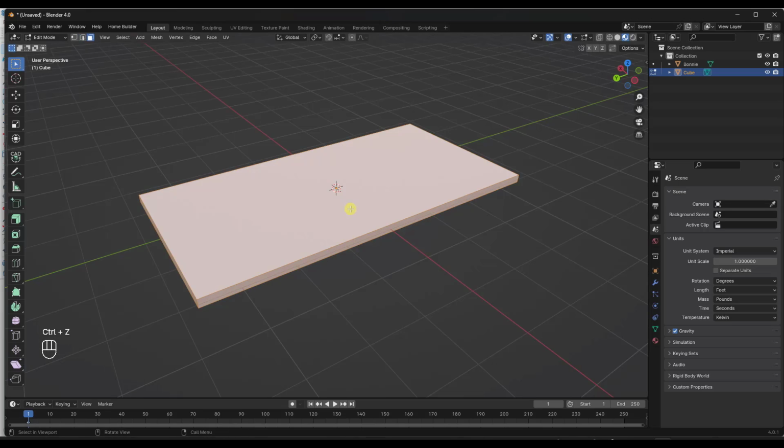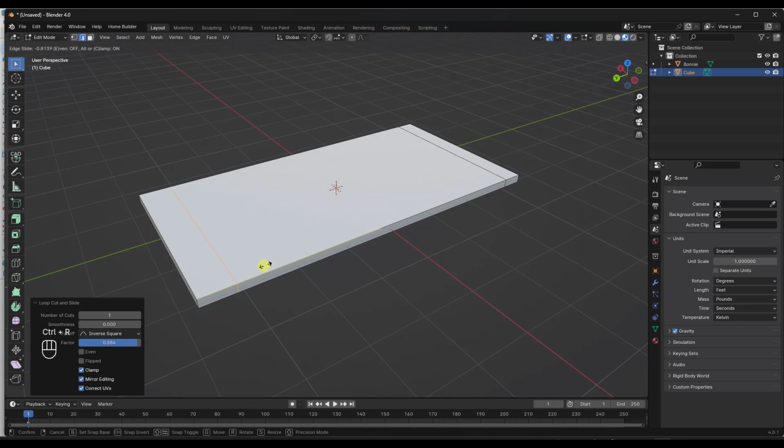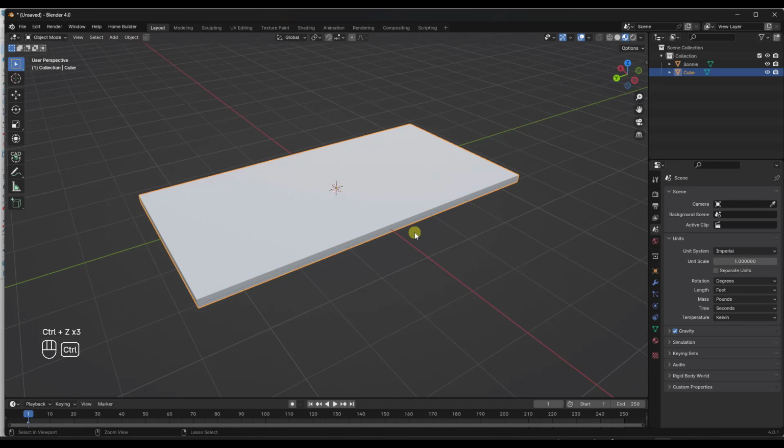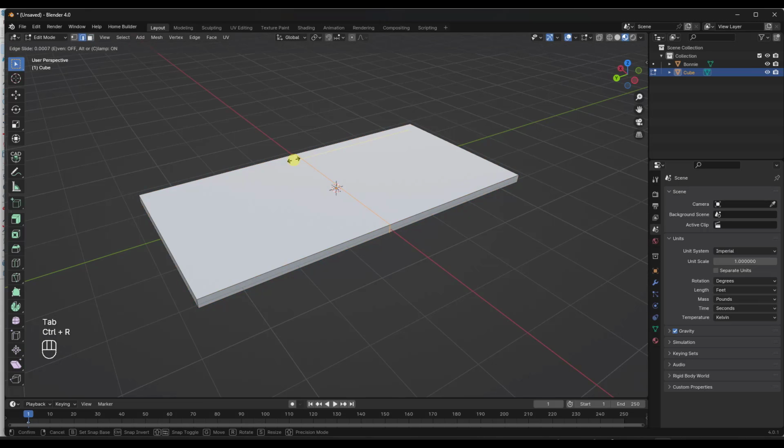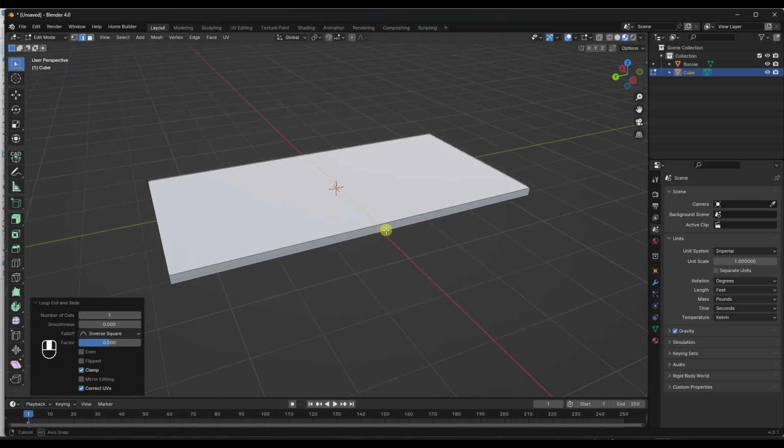So what I want to do instead is a Control R in order to add a loop cut. And you don't want to click and then move it over either because it's really hard to keep these symmetrical if you try to do that. So that's not necessarily what you want either. What you want to do is a Control R to add one loop cut. You want to right click and place that loop cut.